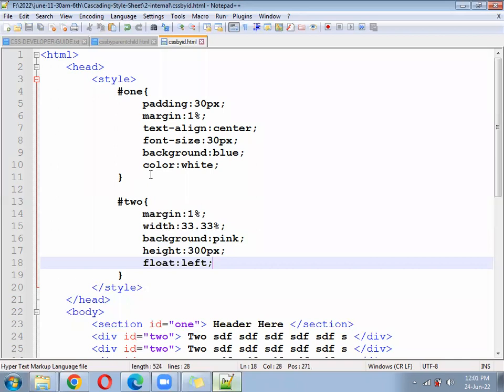Display inline is not used here. I will guide you where to use display inline. Display inline is for something else, and float left and flex are for something else. We'll discuss where to use float left and where to use display inline.